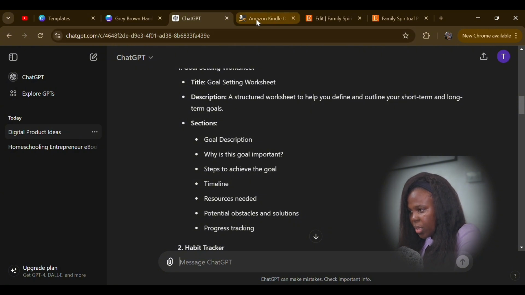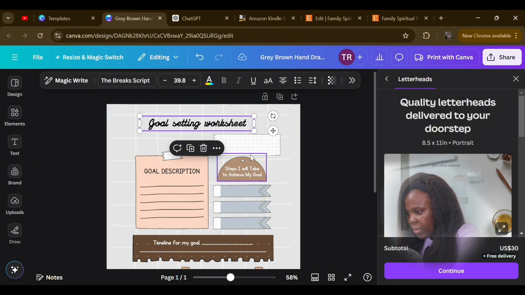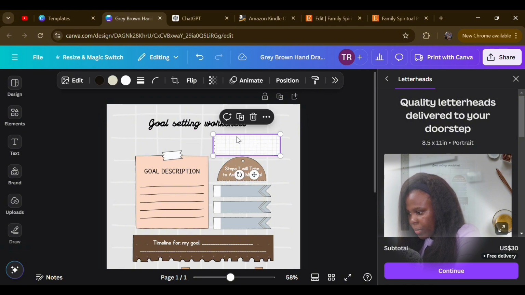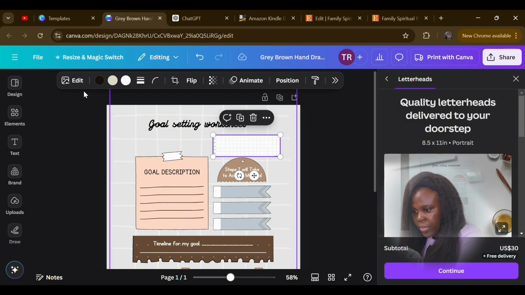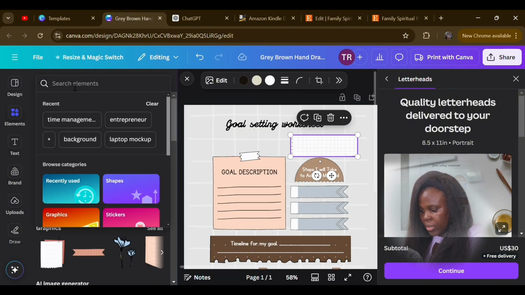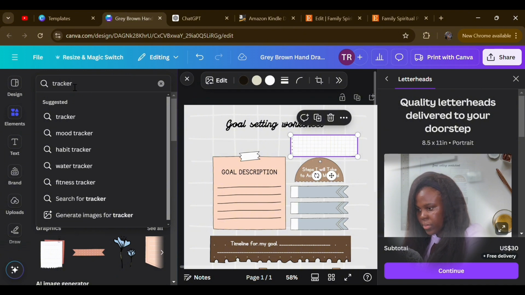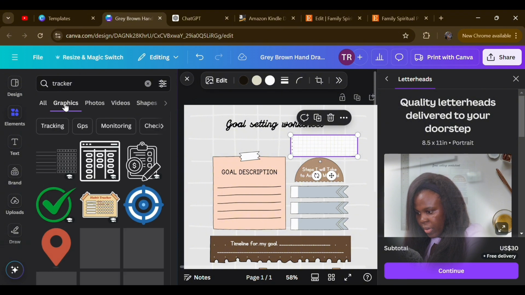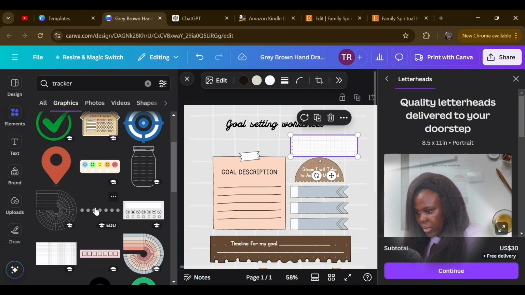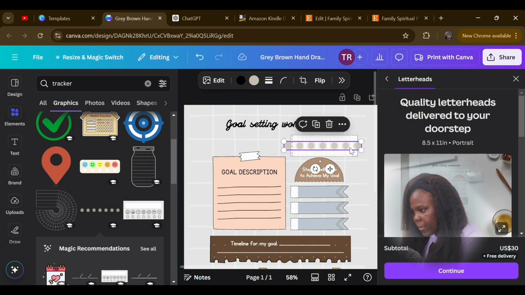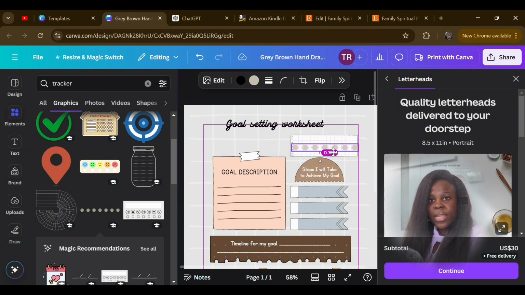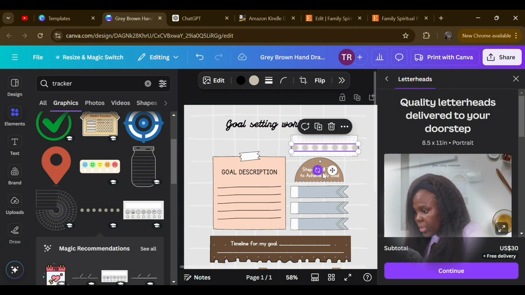So here we're going to do the progress tracking. So I'm going to put the progress tracking over here. Let's go to elements and let's type tracker. Graphics. Okay, so let's use this as progress tracking, and we're going to put it here. So this will be the progress tracking, and we want the people to know that it's a progress tracker.